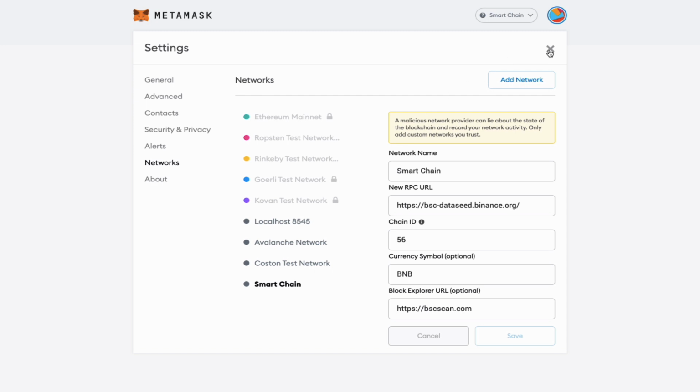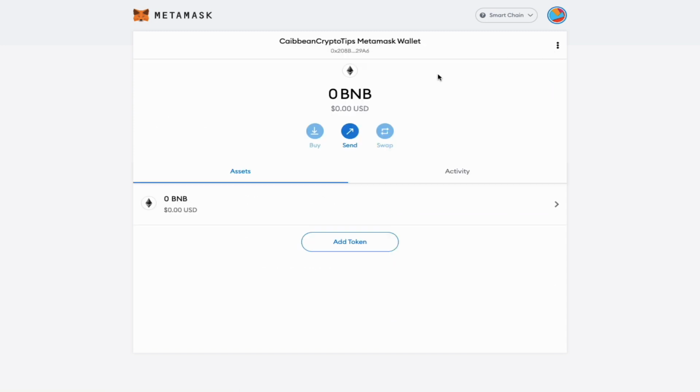So I can close this off now. And as you can see, I have BNB here as the main token, and although I have the Ethereum symbol, please ignore this for now. You're connected to the Smart Chain network. So all that's left now is to copy this address, head over to Binance and deposit some BNB to my MetaMask wallet.